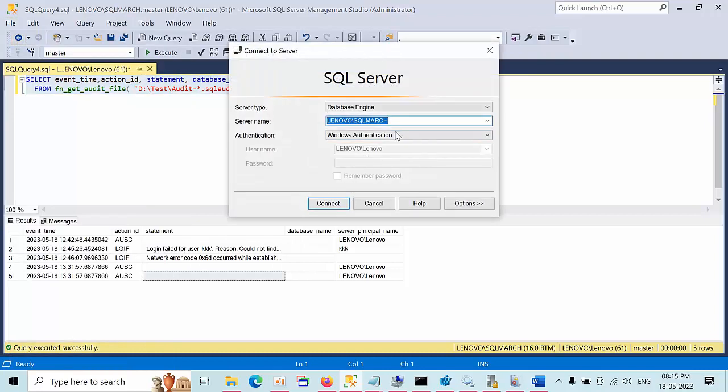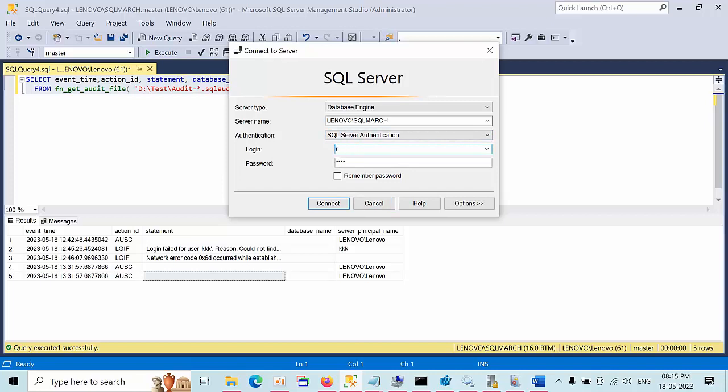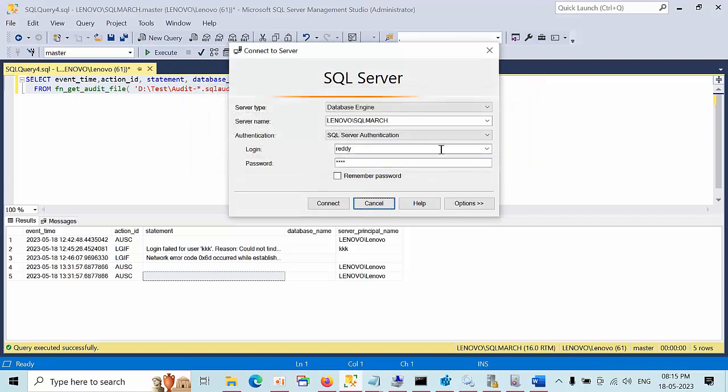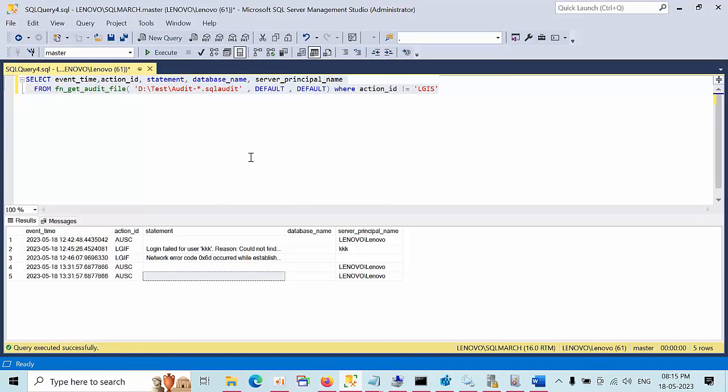So now I'm trying with SA authentication. I'm writing Harsha. There is no username called Harsha in SQL Server. Obviously it fails. So again, I'm trying with Reddy. So again, it will fail. Just to show that audit events are getting recorded to the security log. So again, I'm logging in with Windows authentication. Click connect. So I have done so many with the users Ashok and Reddy. So let's see whether these records are recorded or not in the security log.